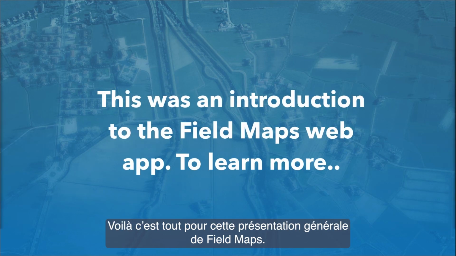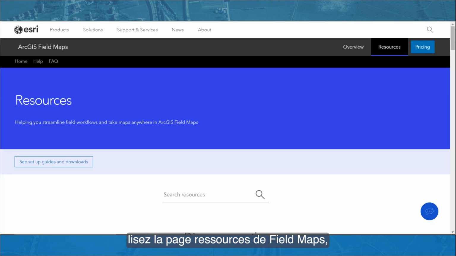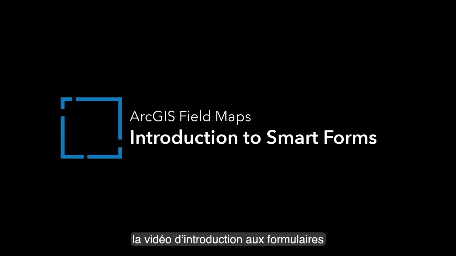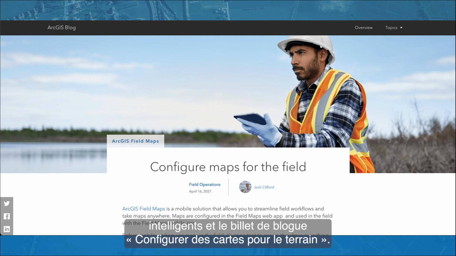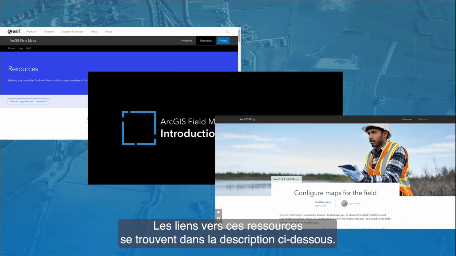This was a general introduction to the Field Maps web app. To learn more about the web app and its configuration capabilities, check out the Field Maps Resources page, the Introduction to Smart Forms video, and the Configure Maps for the Field blog post. Links to all these resources can be found in the description box below.